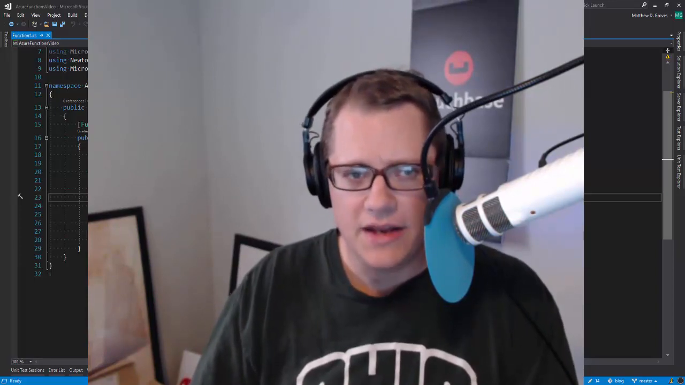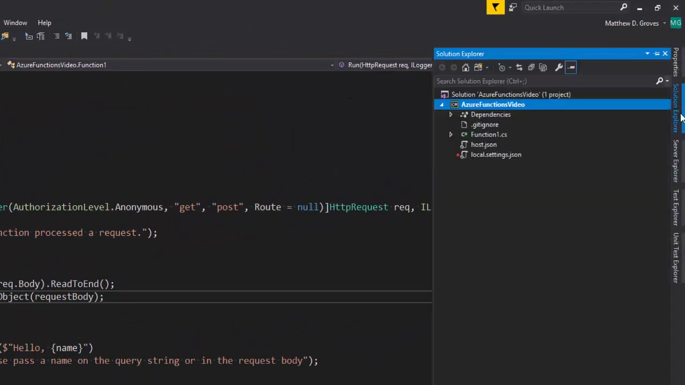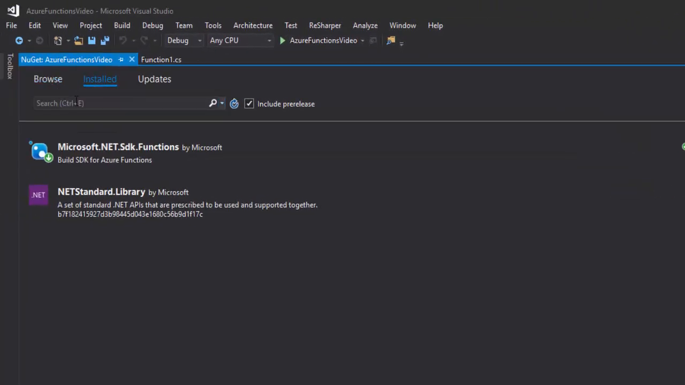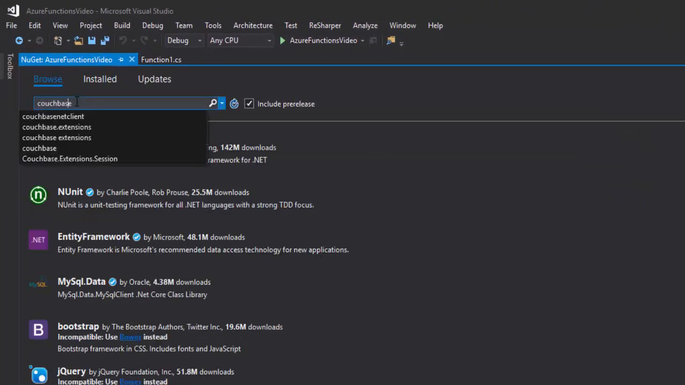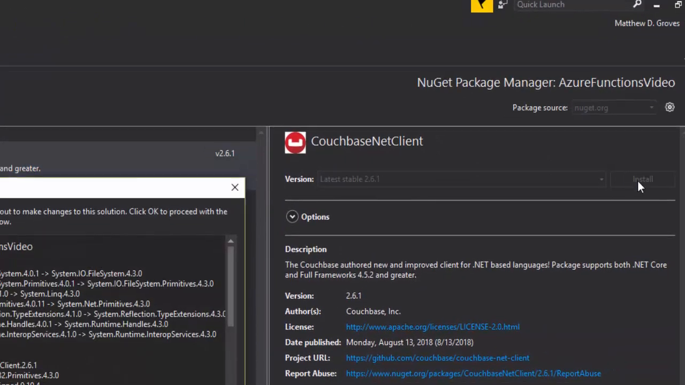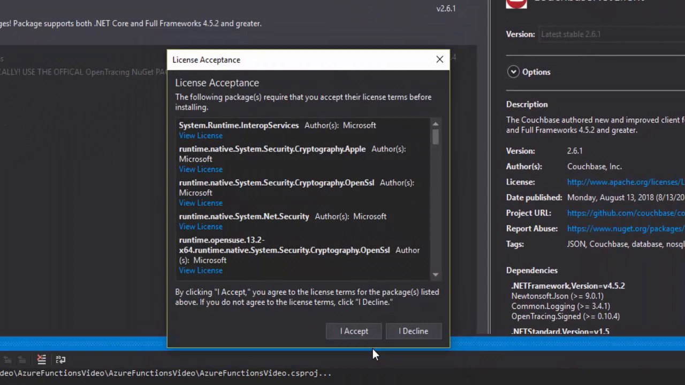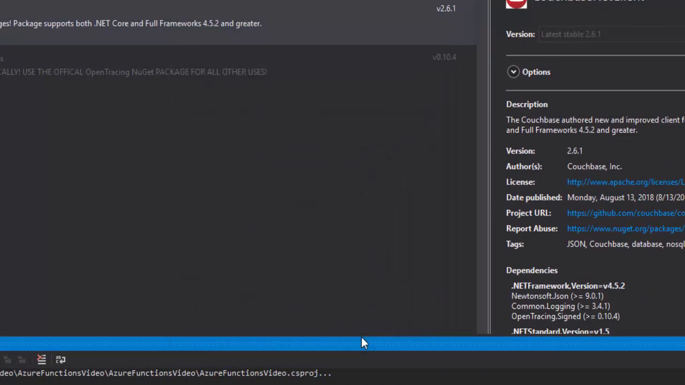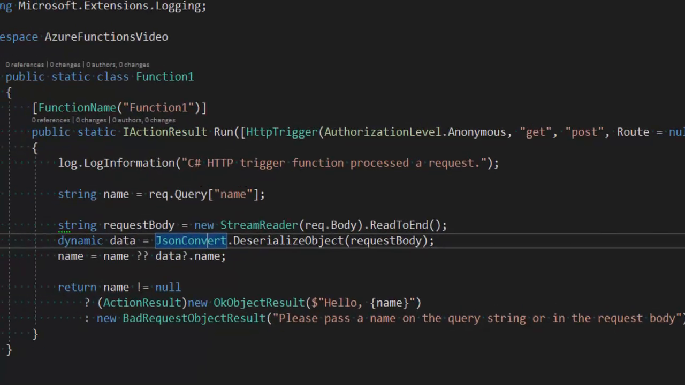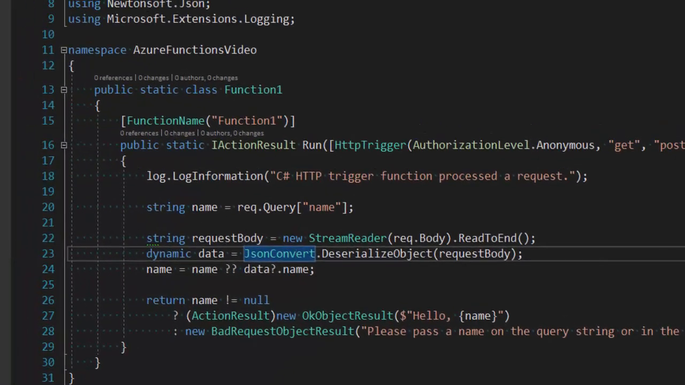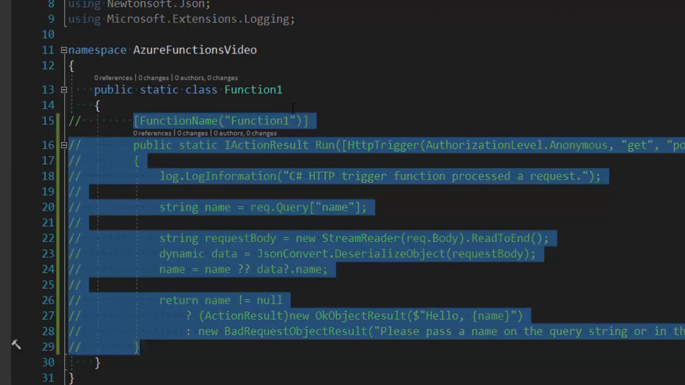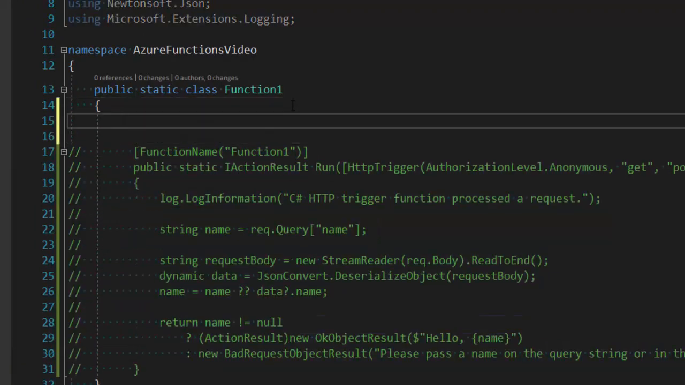So let's start by adding the Couchbase .NET SDK to the project. I'll do that with NuGet here, with the NuGet UI. I'll look for Couchbase Net Client. There it is, and I'll install that. This is available for .NET and .NET Core. All right, so I've added that NuGet package to the project. So next I'm going to comment out this function here that Visual Studio created for us. We don't really need that one.